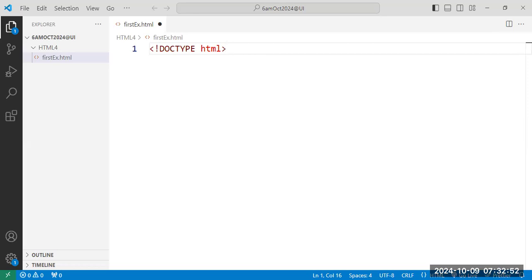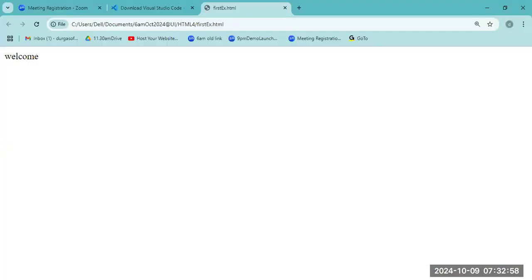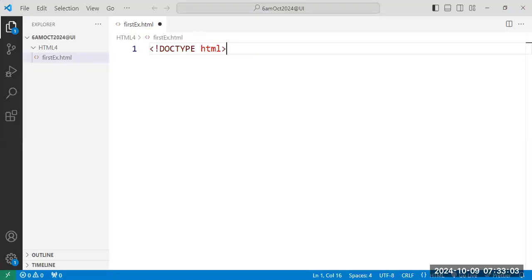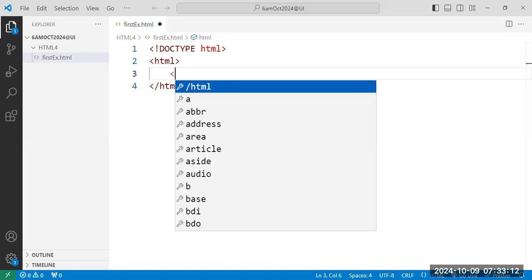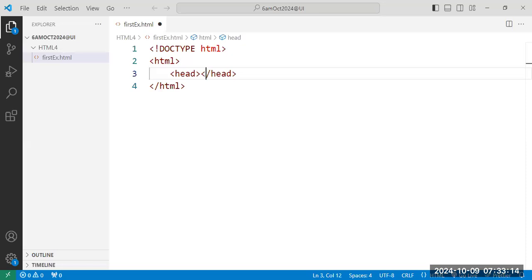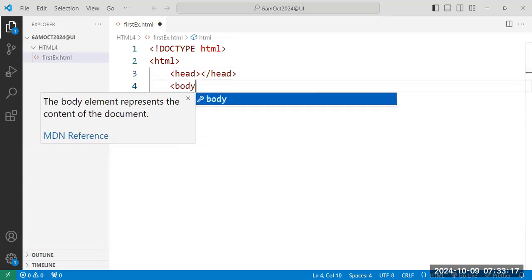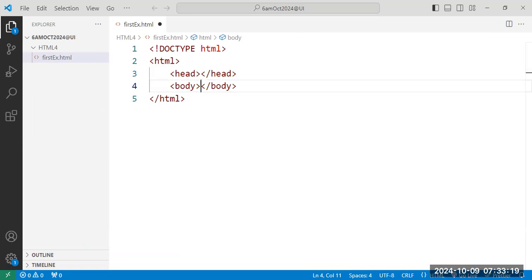But if you start writing any HTML code, according to W3.org, we should start our HTML file with doctype. It is the document type of HTML. Doctype is nothing but the document type of HTML. Then HTML start and close, head start and close, and body start and close.